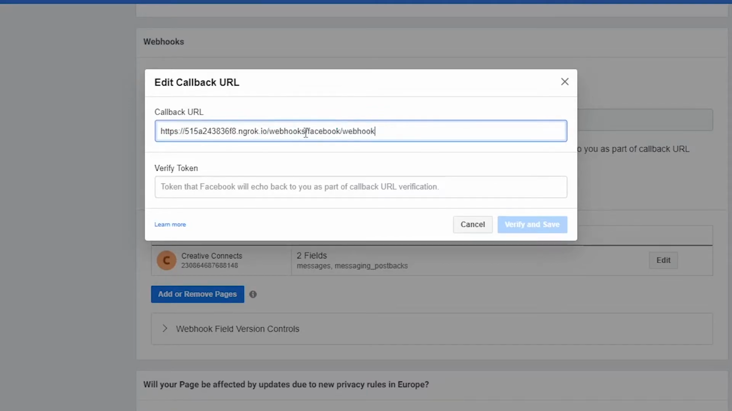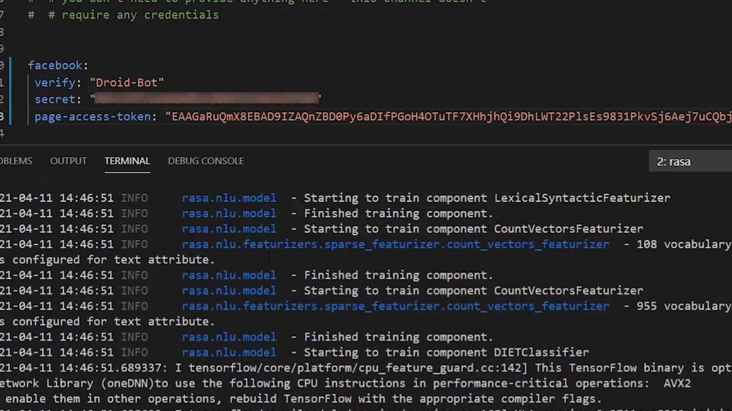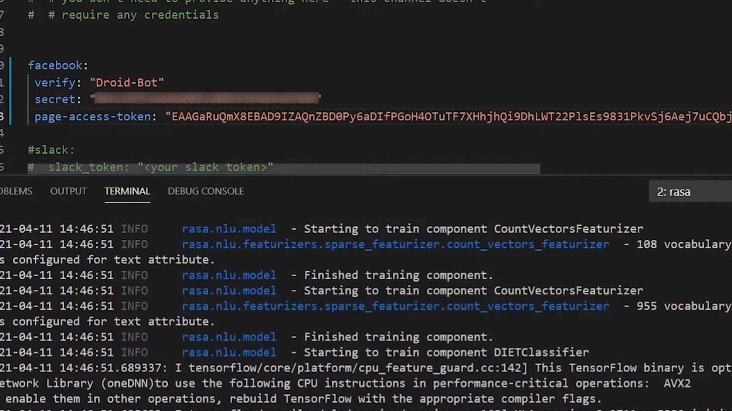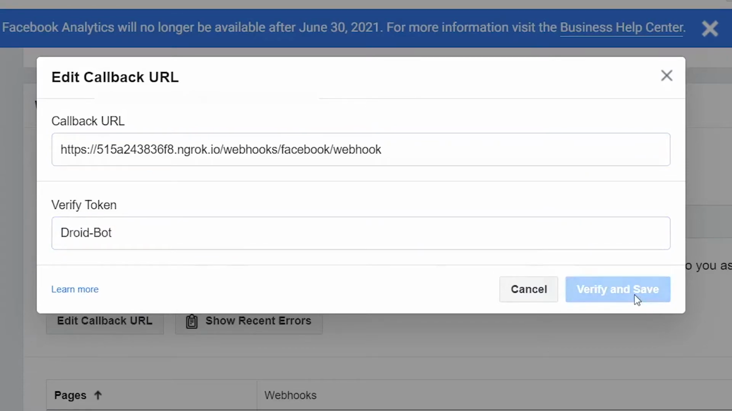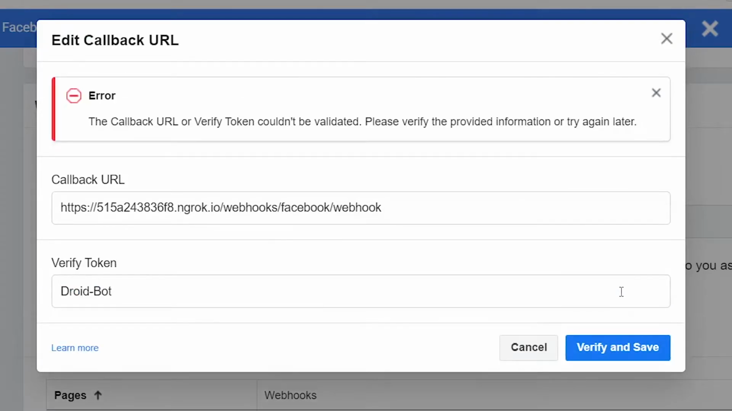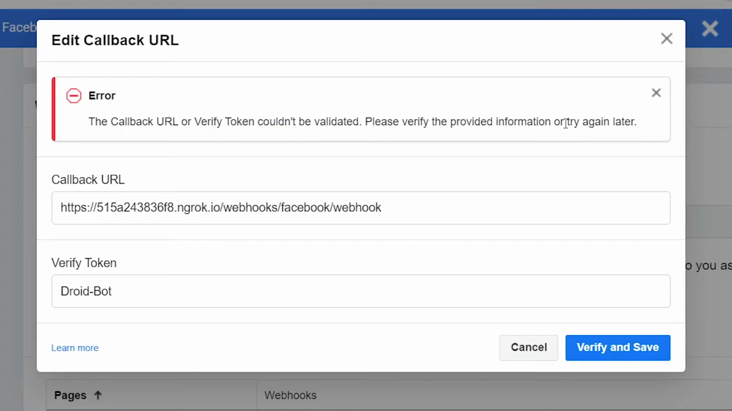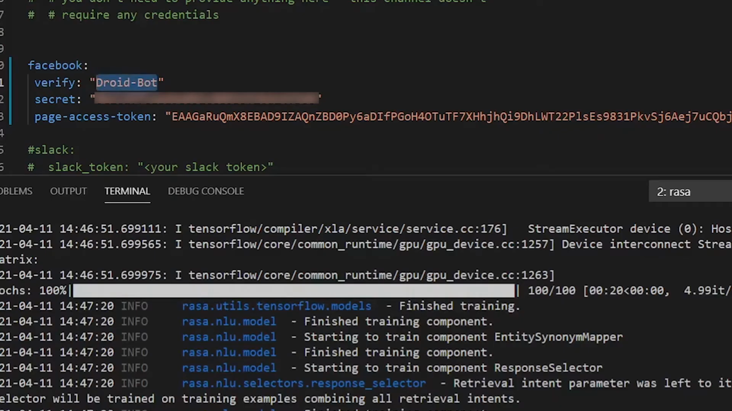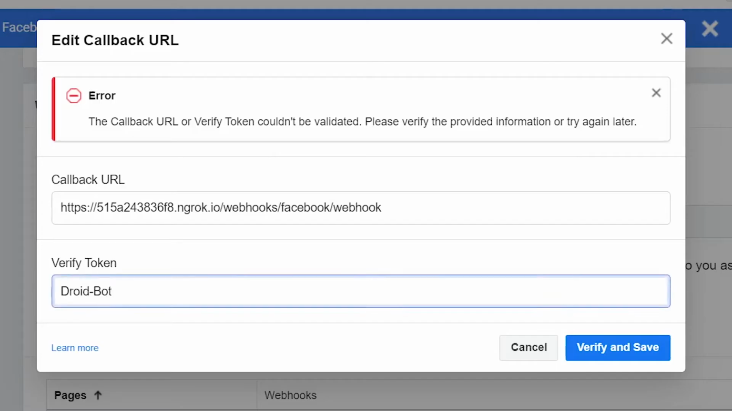So it will be the Facebook webhook, like this. And then inside the verify token, we wrote droid bot, and the same thing goes here. Click on verify and save. It will say the callback URL is not found, please try later. So keep it like this. Once the Rasa bot is up and running, it will automatically detect it.